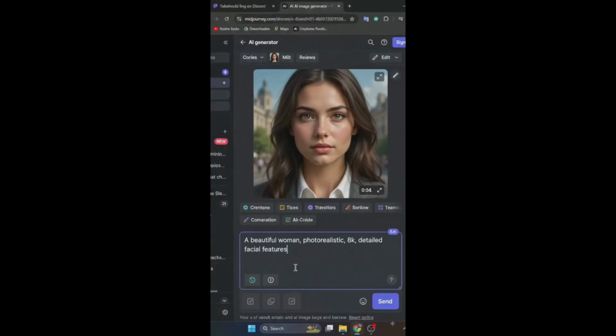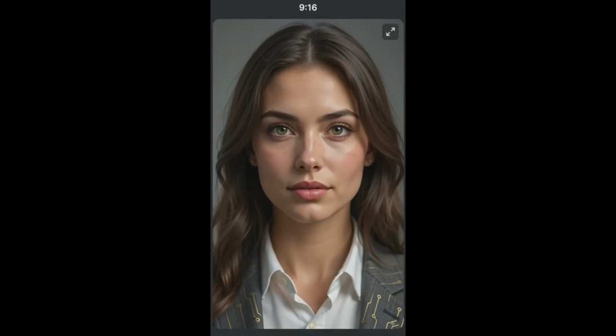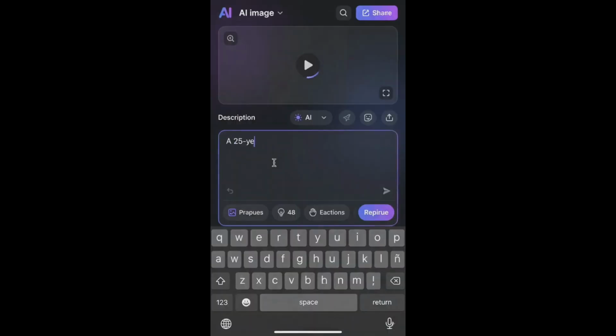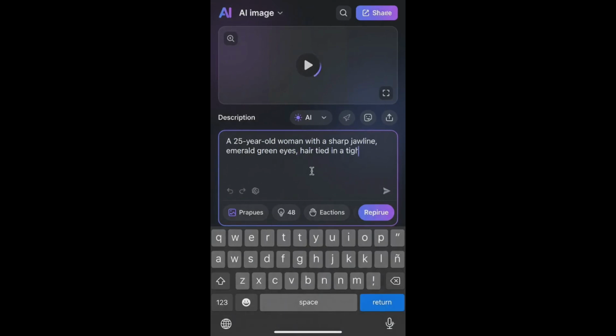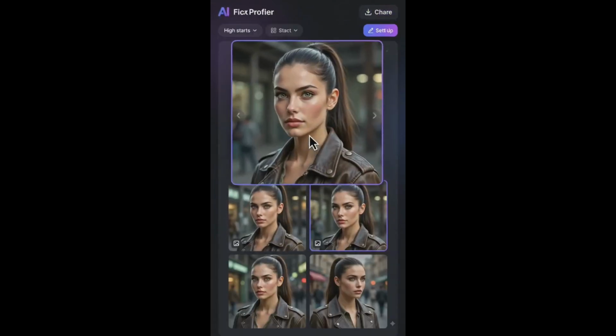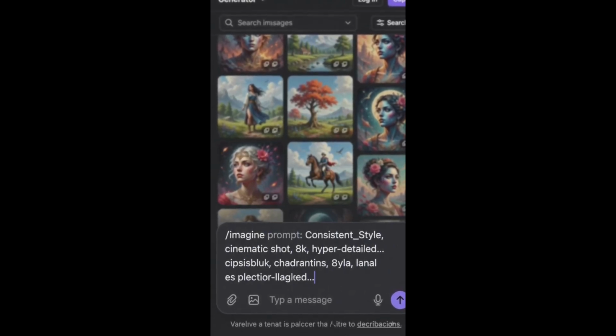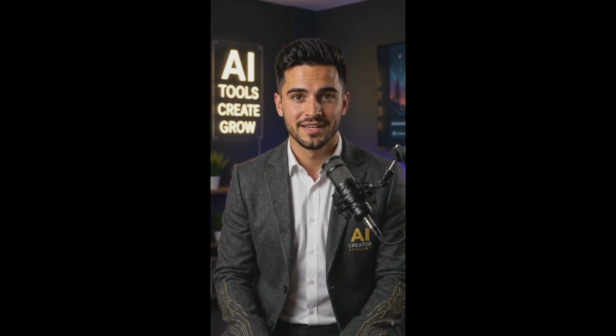Step 1 is creating your character anchor. Never just type "a beautiful woman." You need to give the AI permanent, unchangeable anchor traits. Describe their specific facial structure, an exact hairstyle, and a highly distinct outfit. For example, a 25-year-old woman with a tight, high ponytail wearing a vintage brown leather jacket. Keeping that exact string of text at the front of every prompt is your first line of defense.